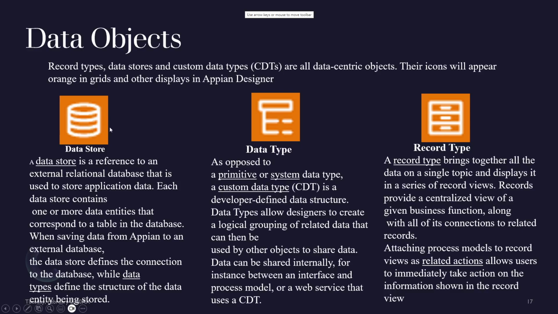But still, I want to explain what a data store is, what a data type is, even if we're not creating this object. I'm going to explain because when you're out looking for a job and you say you have at least one year of experience, if they ask you what a data store is, you should at least be able to say, okay, a data store is this or this. So just for that purpose, I'm going to explain what data stores, data types, and record types are.